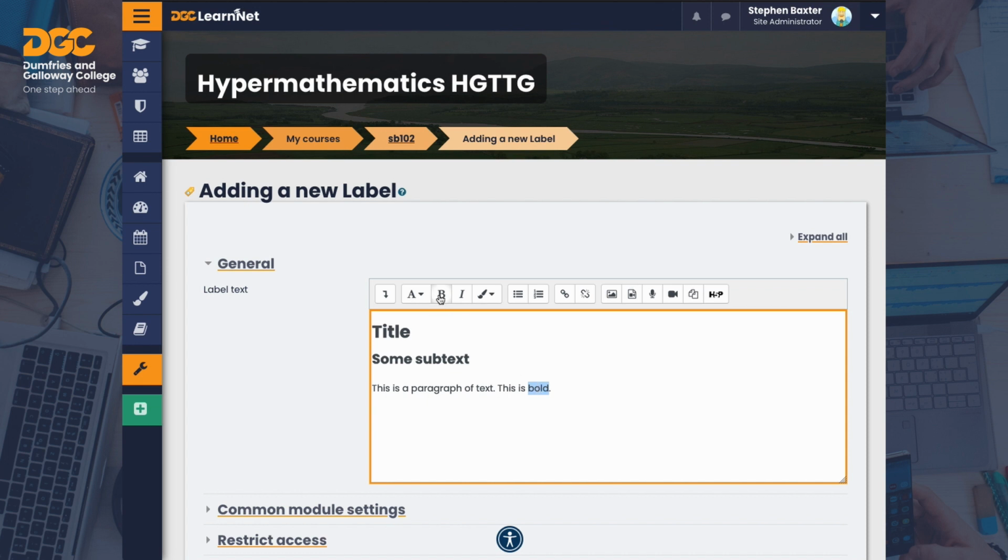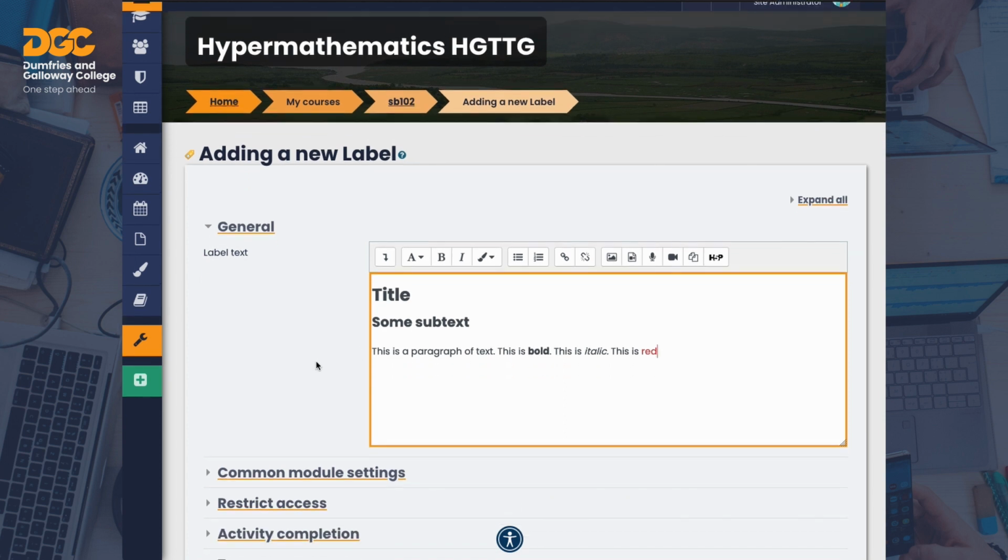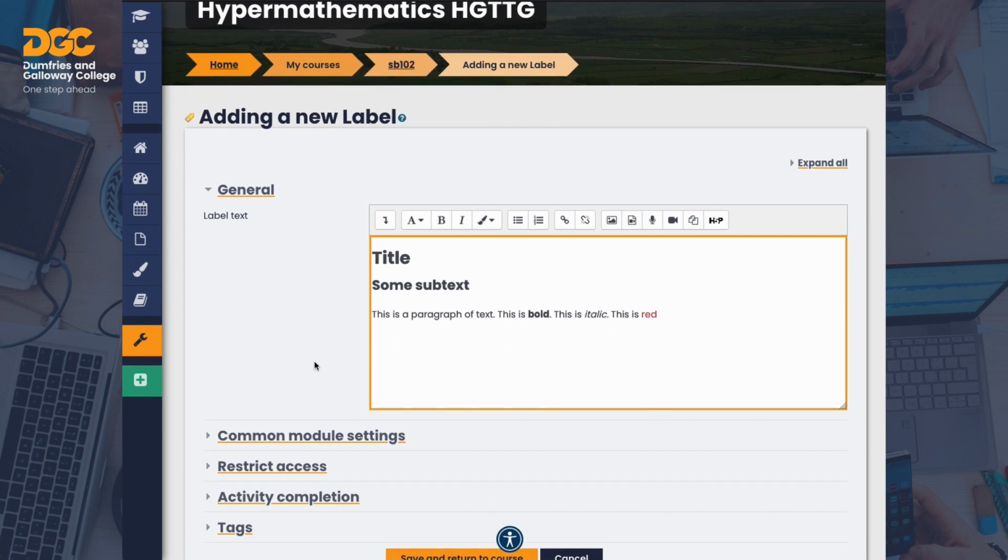You can make the text bold, click again to undo, italic or coloured. You get a real-time preview of how the label will look in your course, so you don't have to constantly save to see if it's correct.